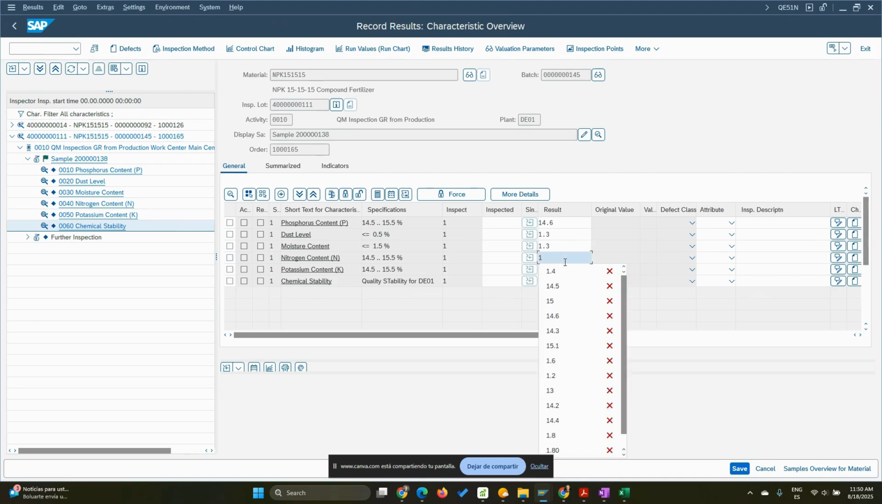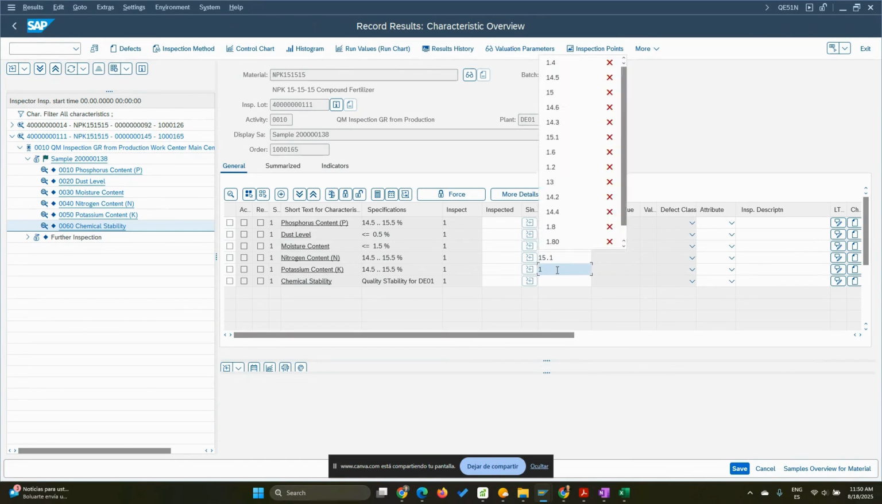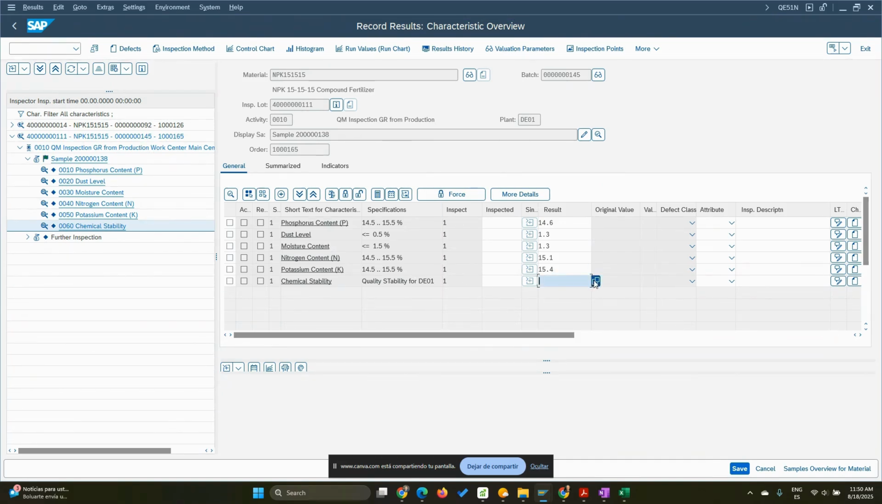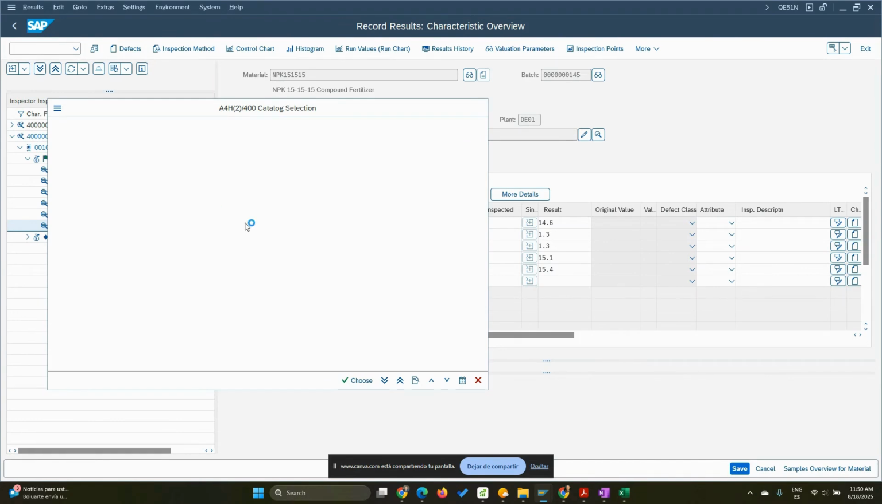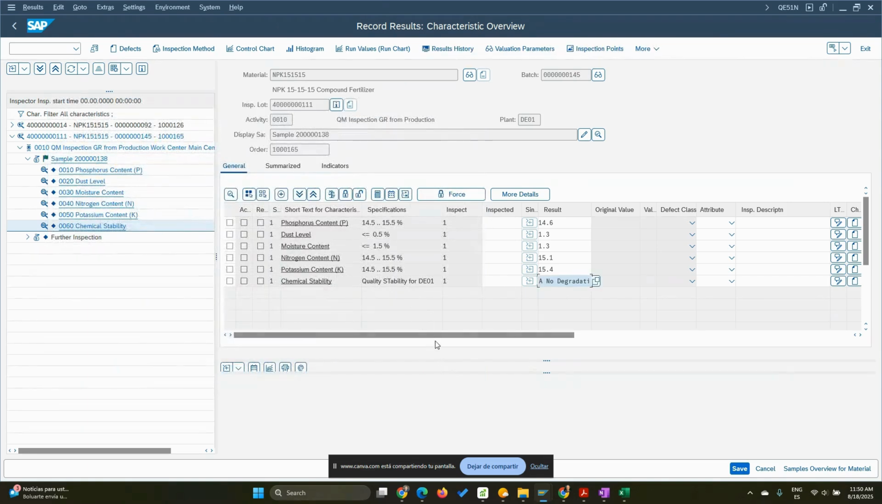Nitrogen will be 15.1, and potassium content will be 15.4. Okay, and we need to choose from the catalog. The attribute here would be no degradation, which means accepted. Okay, excellent. So let me just press enter.